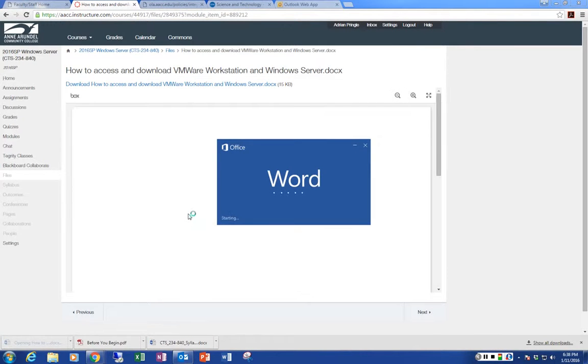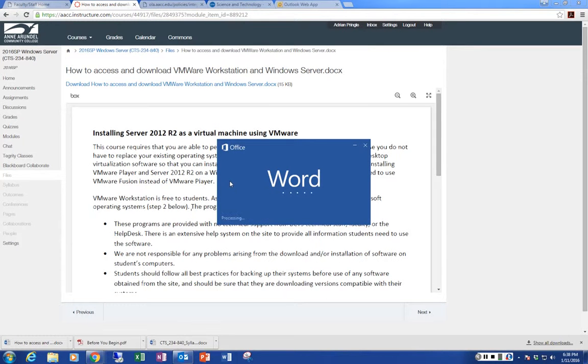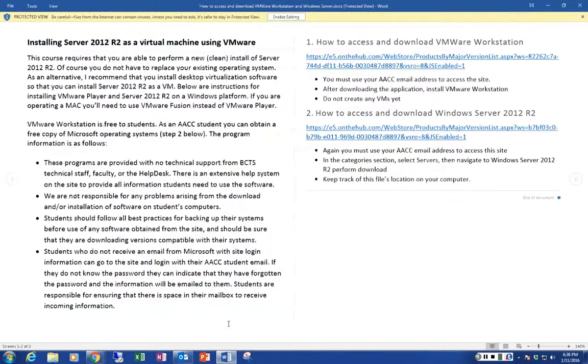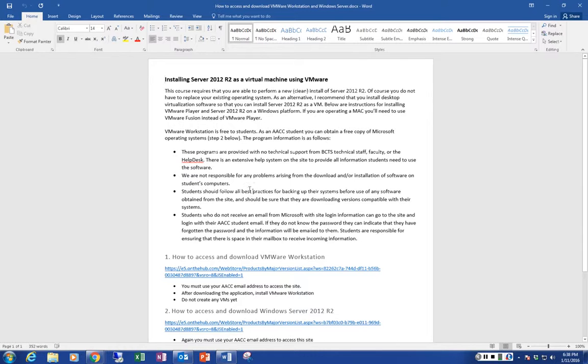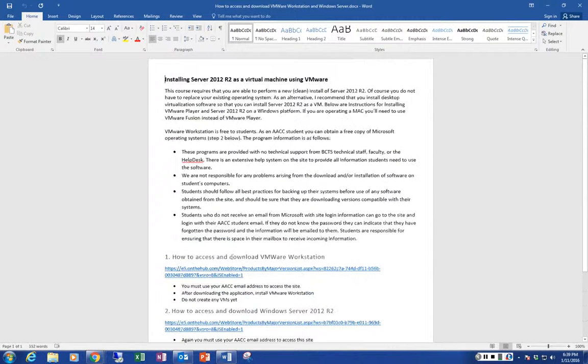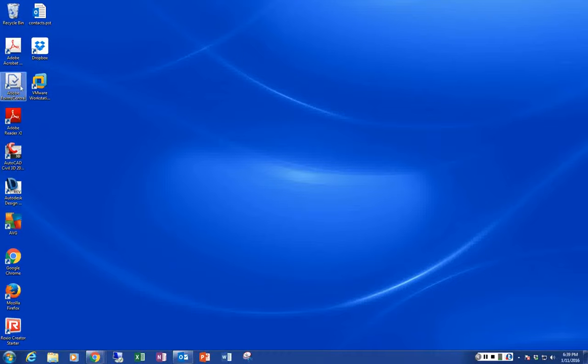So if I open that document, here it is. And then it walks you through where to find and how to download VMware Workstation and Windows Server 2012 R2. Both are free of charge to students. And this will get you started. Okay, I'm going to close this page. Let's go back to VMware Workstation.